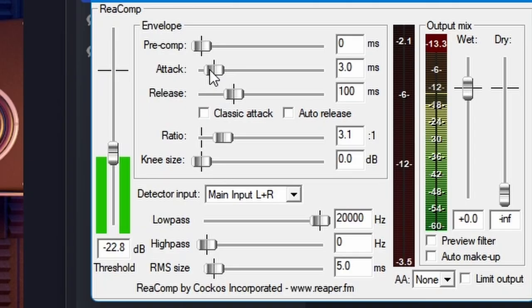All right, so this is how we adjust the settings on the Reaper compressor. Put your attack to 3.0, release 100 milliseconds, ratio 3:1, and then there's this slider right here for the threshold. Bring that down until you see this little red bar right here. You're gonna get about 2 to 3 decibels of compression in your normal speaking voice.